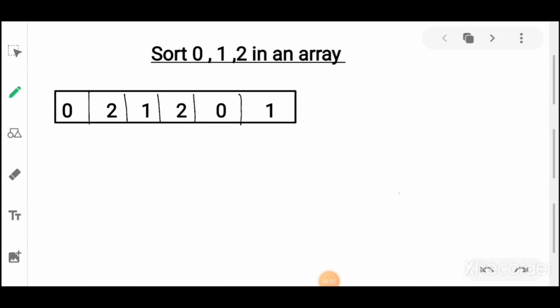So in this video we'll discuss how to sort zeros, ones and twos in an array. So this is our input array A and we have to sort this so that after sorting our array will look like this. Zeros will come first, followed by ones, followed by twos.